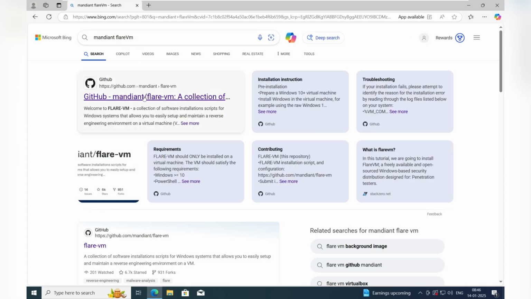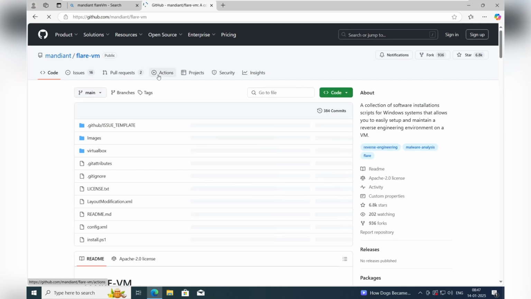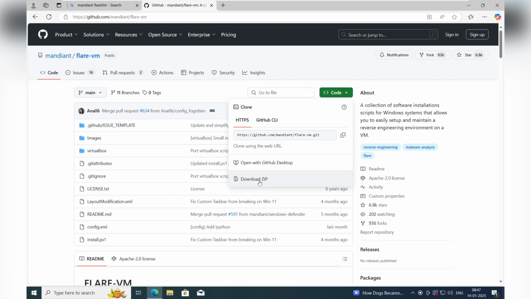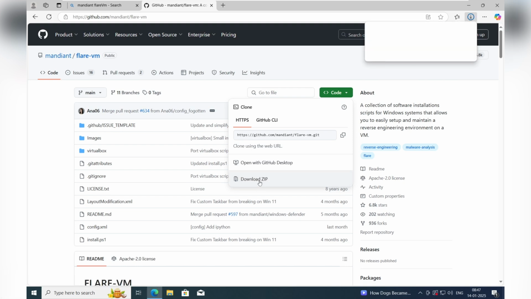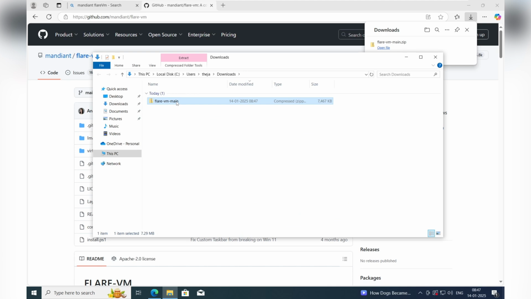And this is the link to the GitHub repo, so I will click on that. This will redirect us to the FlareVM GitHub repo. Here you can see this green color code button. So we'll click on that drop down option and download the zip of this repo. Now you can see it has been downloaded in my downloads folder. I will right click on it and extract this.